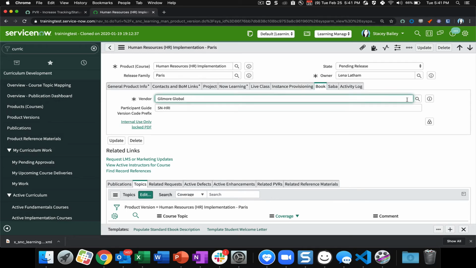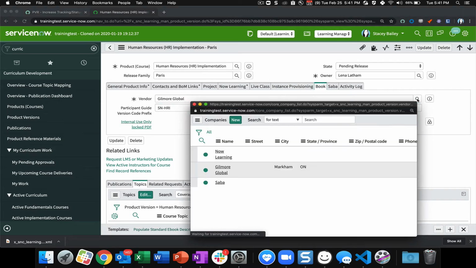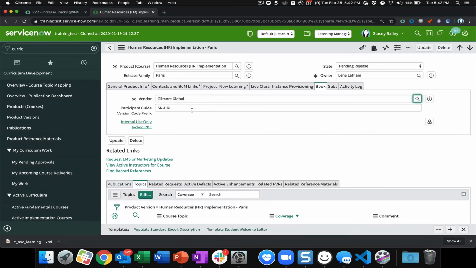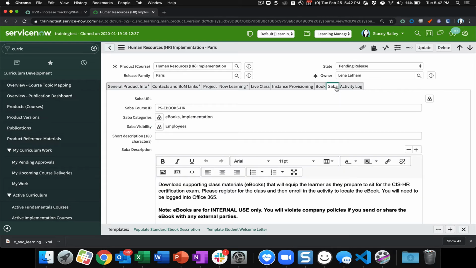Book, we choose our vendor. So right now, a lot of our stuff for our live training uses Gilmore Global. We can also do Saba and Now Learning. And as we get more publishing vendors or places to publish, we can add those in as vendors.